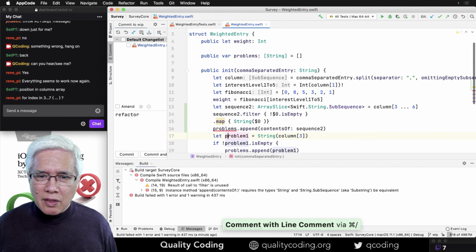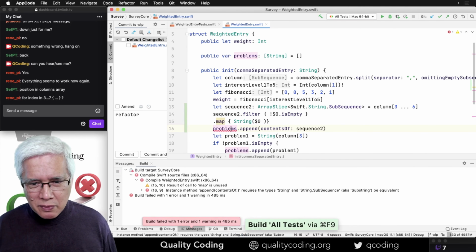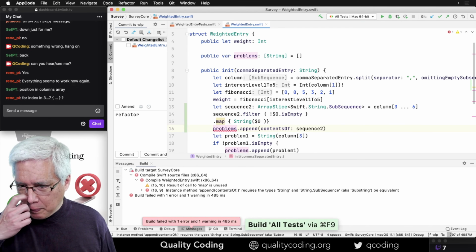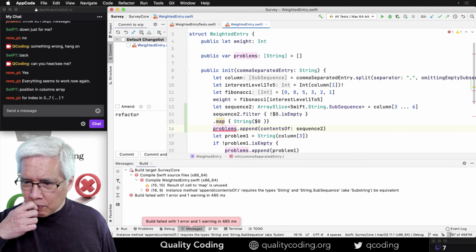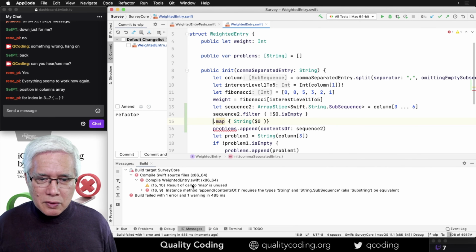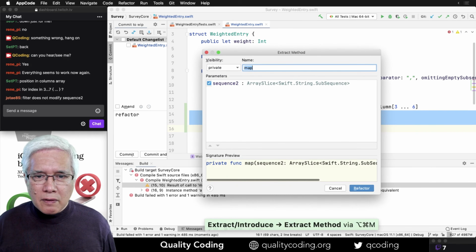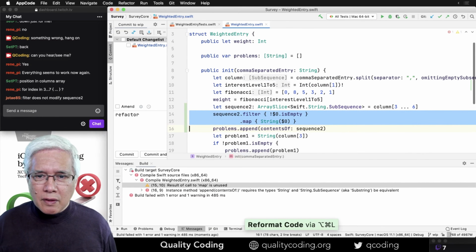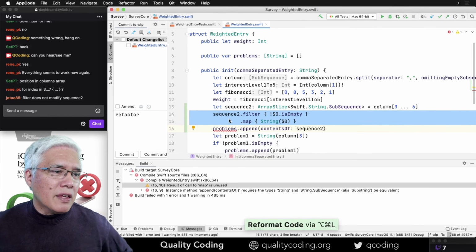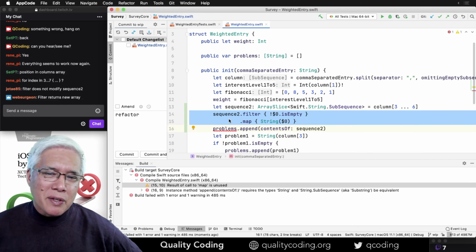So why didn't it like that? Or maybe it's still catching up. No. Oh. Result of call to map. Ah, yeah. Thank you. Filter doesn't modify it. It returns a new array, and I'm not using that thing. Thank you.